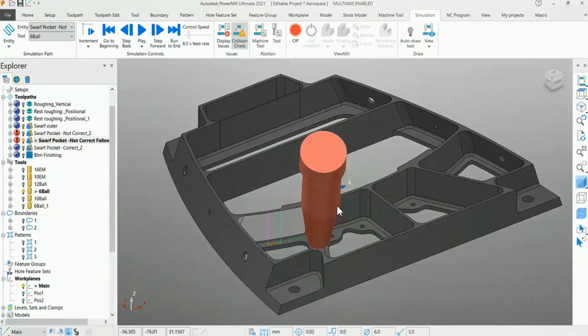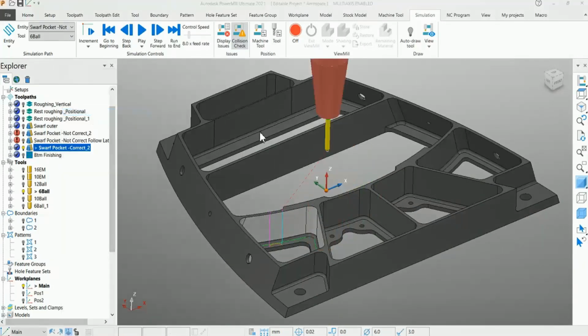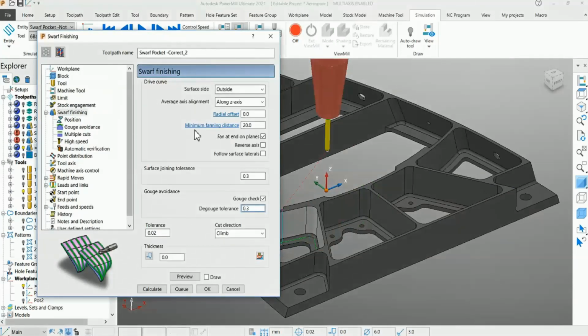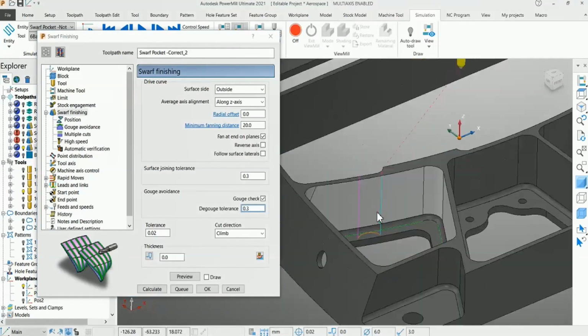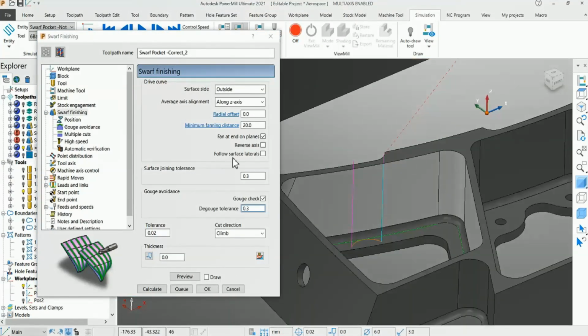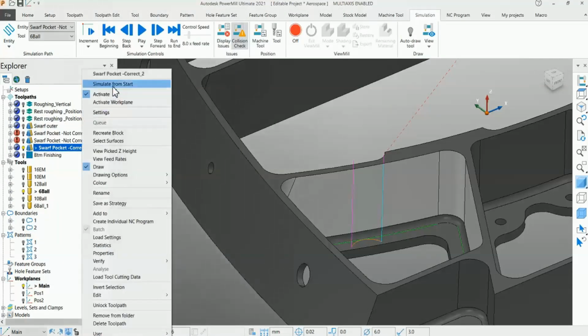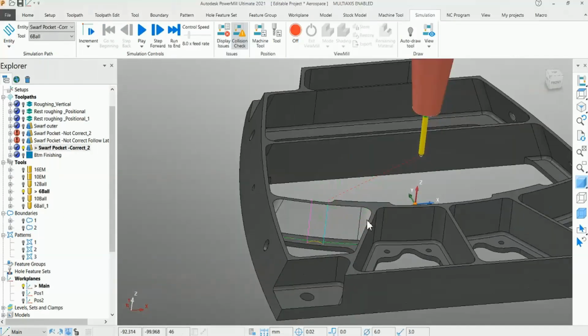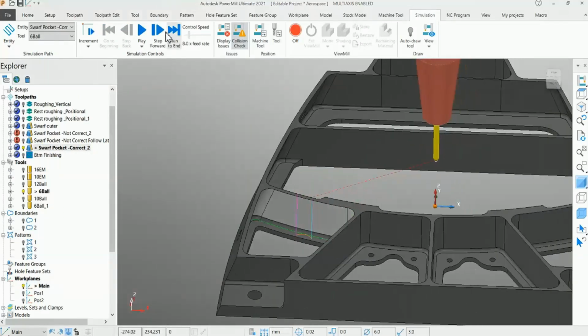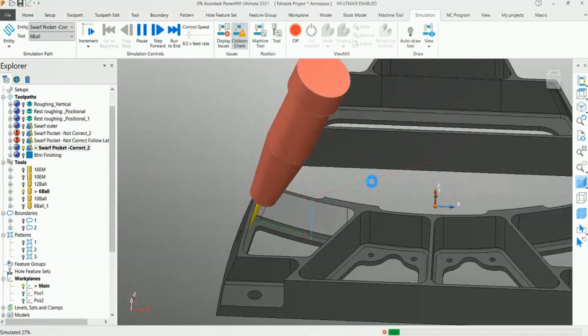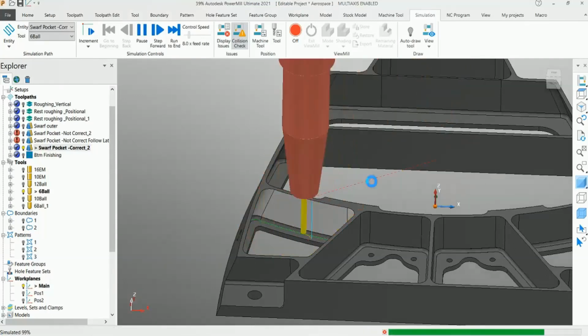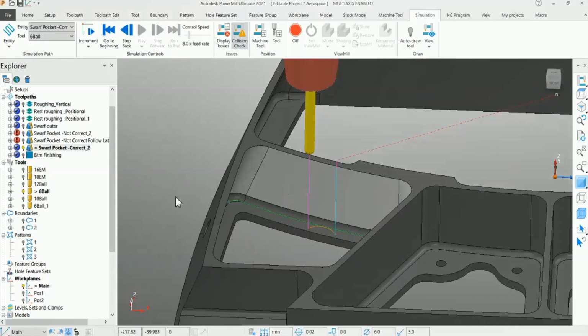Let us take the correct toolpath. If you go and see the settings here, I used minimum fanning distance to avoid the collisions and maximum tilting angle. So here I had not used follow surface laterals. Let me simulate this toolpath. I had not changed any profile of the holder or overhang of the tool. If you see the simulation of this one, it is perfectly okay with the entire pocket. So this is a simple technique for how to create a swarf finishing within closed contours.